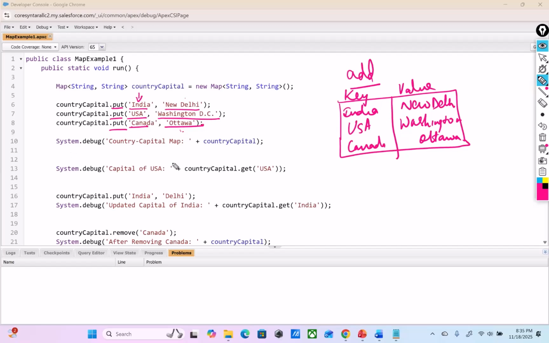And all I'm doing is just a debug of this country capital. This whole key value pair is nothing but country capital. Then if I have to figure out the value at a given key, so what is the USA here? USA is the key. So country capital dot get of USA is going to give me the value that is available at this given key. So this is going to give you Washington DC. This is a method that is available in this map.